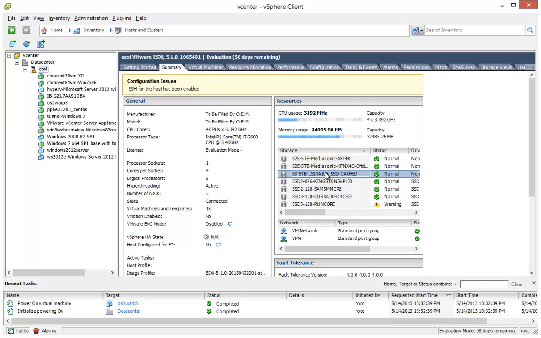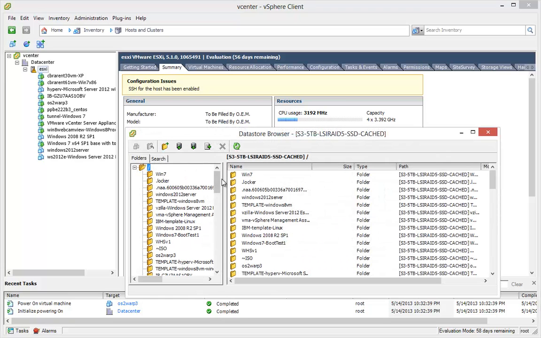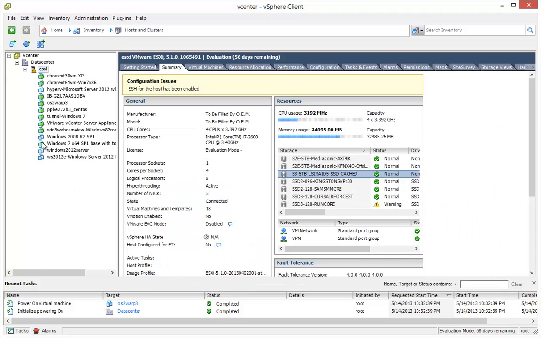So there's a quick look at kind of under the hood. If we do a browse datastore, yeah, I got a lot of VMs in there. I'm only showing you a subset of VMs for this demo to try to keep things kind of clear and just use one or two of each OS.